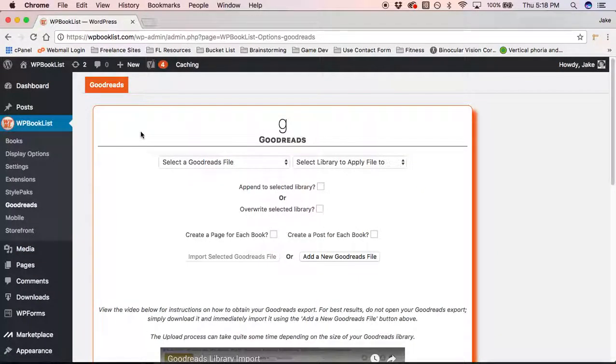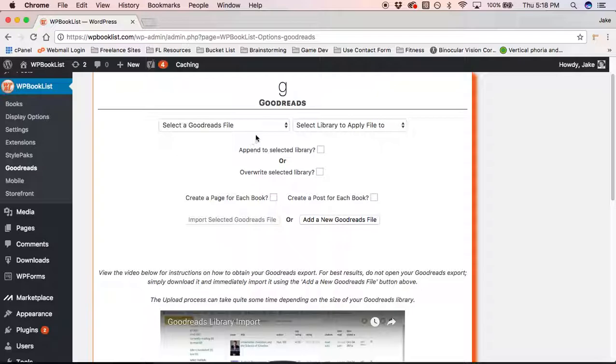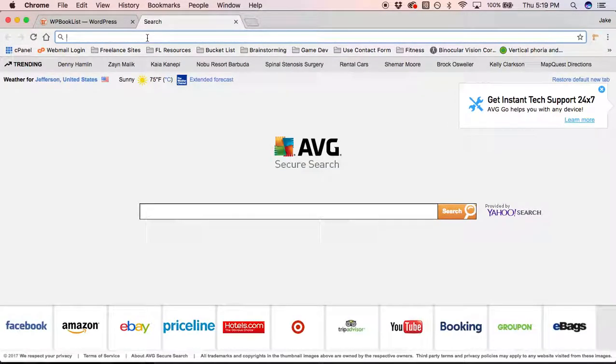All right, so now we're looking at the Goodreads options page, where all the Goodreads magic happens. The first thing you're going to want to do is add a Goodreads library export file. That's how WPBookList knows what books to go out and search for and add to your libraries. To do that, we need to go to the Goodreads website.